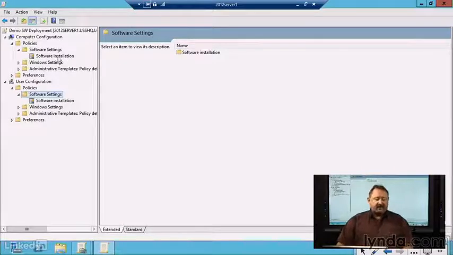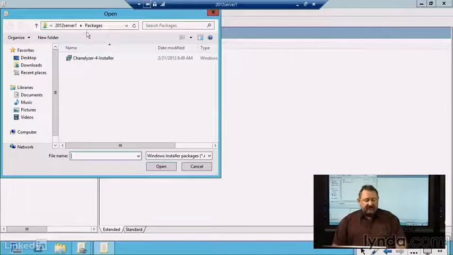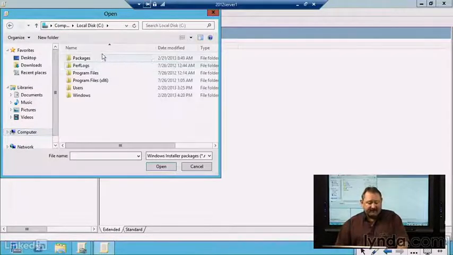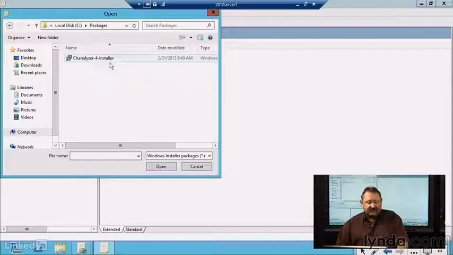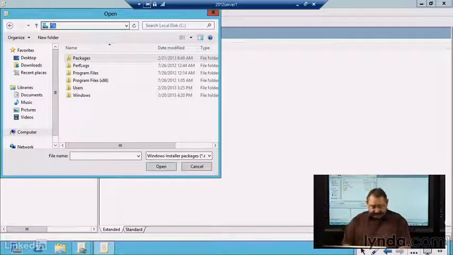If I secondary click under the computer and I do new package, notice that it defaults to the local machine for the package. We always want to browse the network, because if you choose the package and the software from here, the software is not going to install as a result. When the user goes to try to install it, because it's not on the local drive, it won't have it there. So what we need to do is browse out to the corporate network.